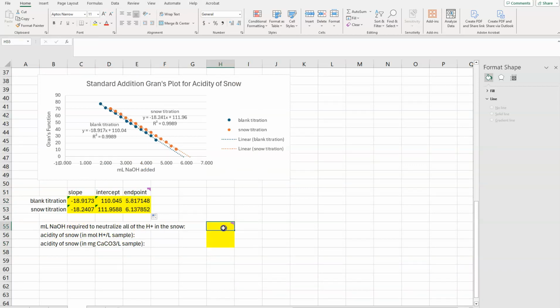Now, the milliliters of sodium hydroxide required to neutralize all of the hydrogen in the snow is going to be the difference between these two endpoints. So I'm going to say it's equal to this one minus this one. Okay, so there's my endpoint.